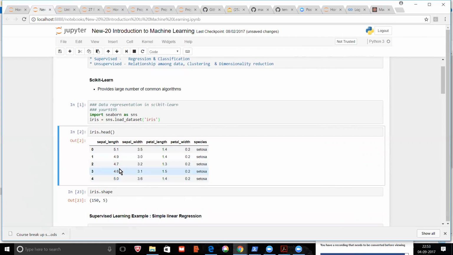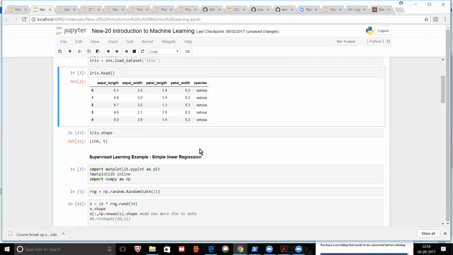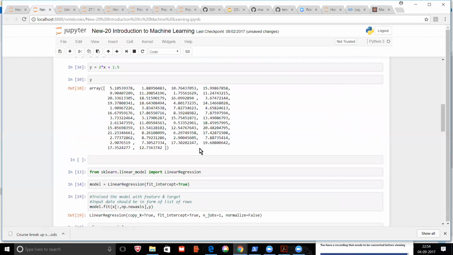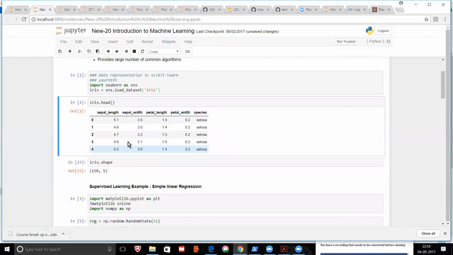So you have sepal length, sepal width, petal length, and petal width. This is 1980 data from some botanical institute, and along with this information they also mention the species. The species is Setosa. There are three possible species: Setosa, virginica, and one more. Understood the data set? So you have four columns here and one class column.